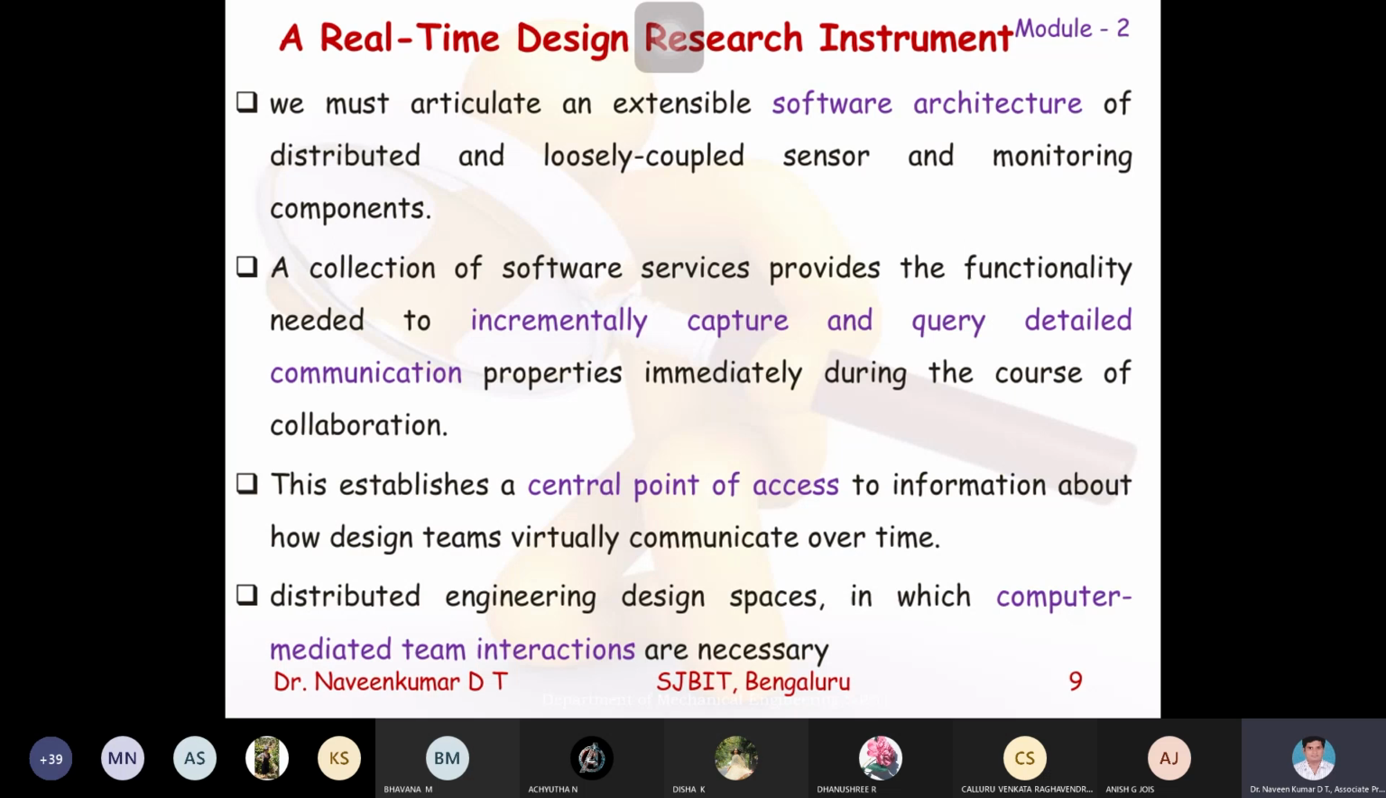They can be extrapolated, right? If some design work is progressing at this speed, from this speed I can extrapolate how much time I require to finish the remaining work. Such things are there.